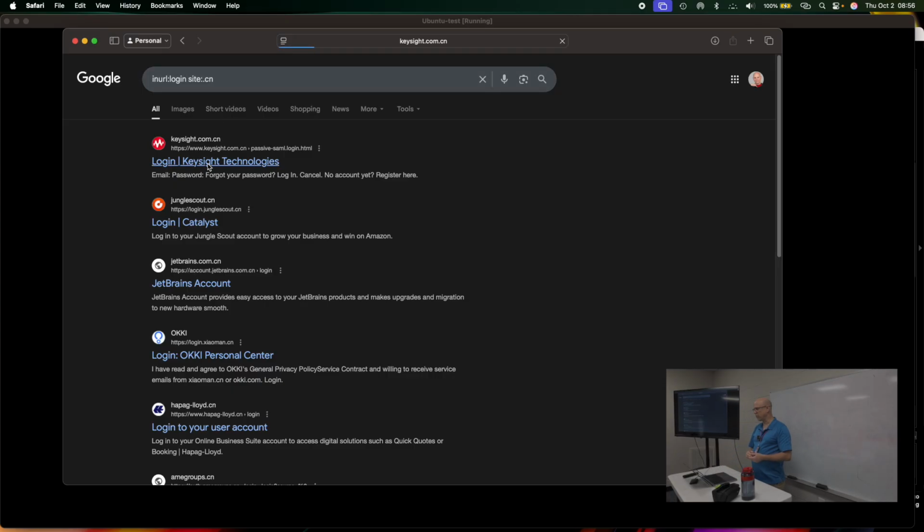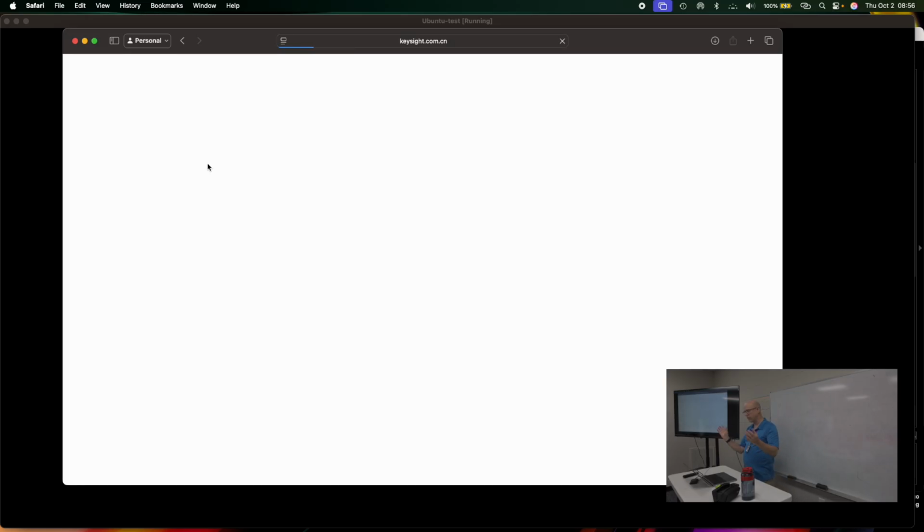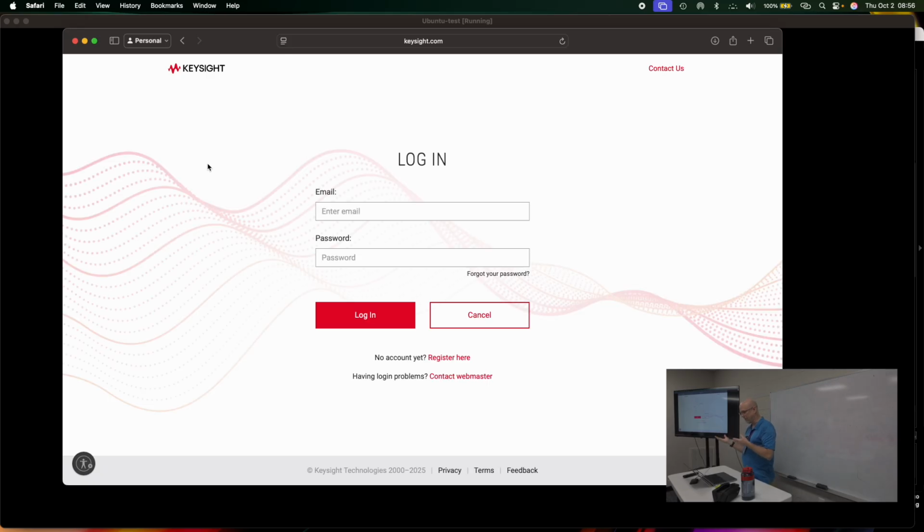Let's visit it and see what it is. It's probably just a typical login page for their company portal or something. But we were just looking for things that had login in it. And there's your login page. So it's very specific what we're looking for.